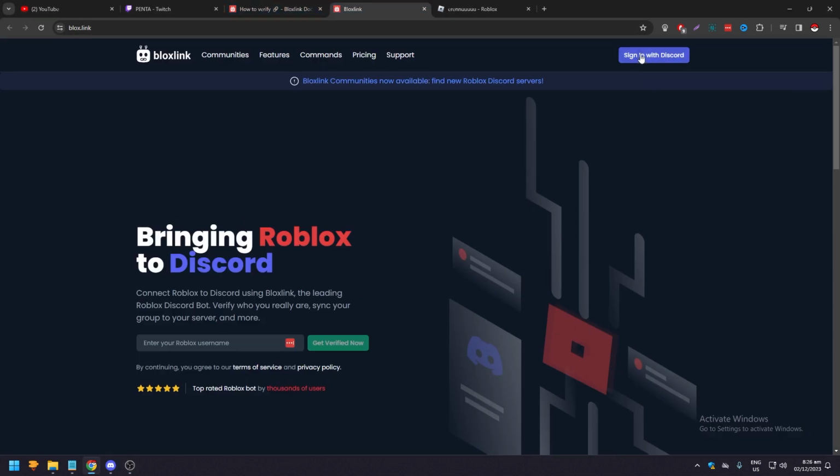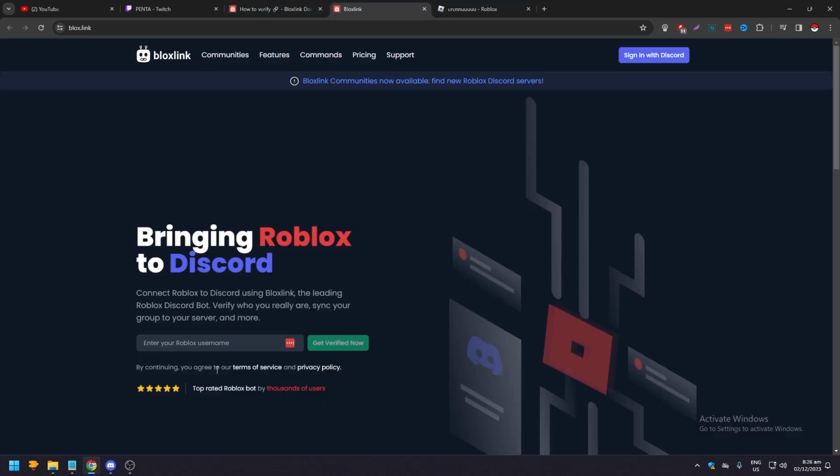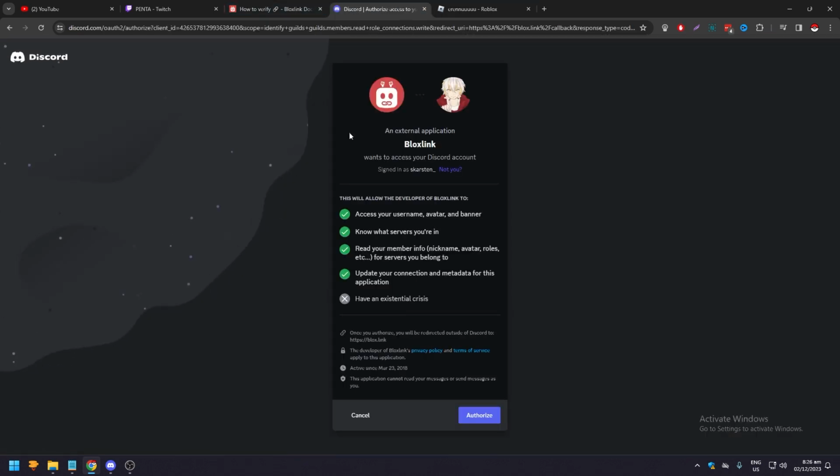You could sign in with Discord here, or even just enter your Roblox username to get verified. So go to Roblox and just do this, right? And do that, and then click get verified now. And you're going to be still directed to the Discord, and it's going to show you an external application, BloxLink wants to access your Discord account. And just click on authorize, and you will be sorted out.